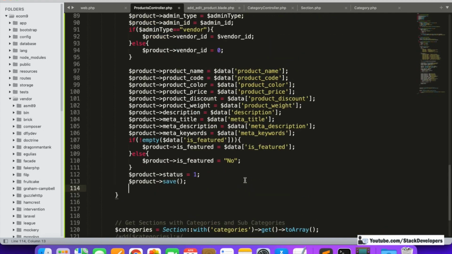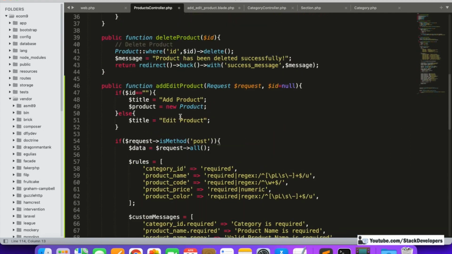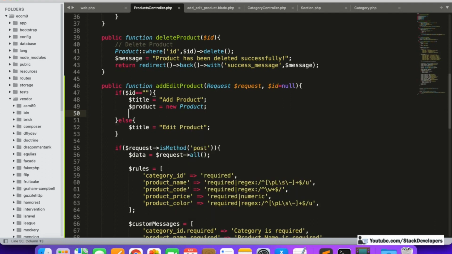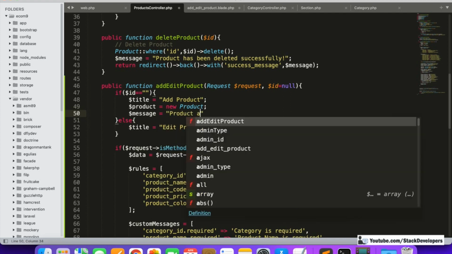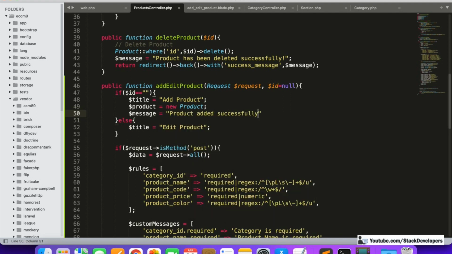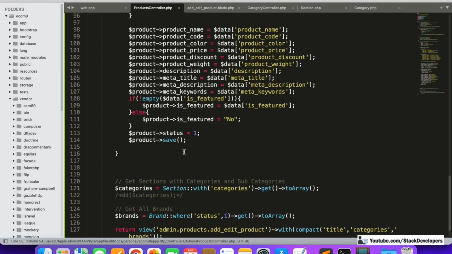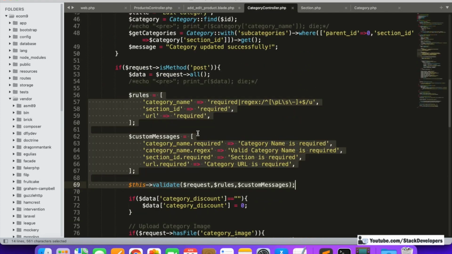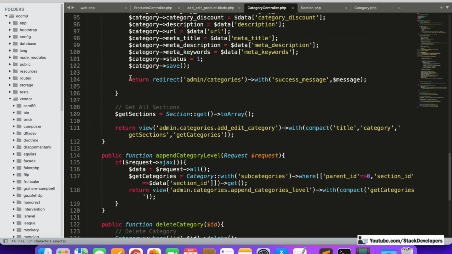Here we are going to display some success message, like message: product rendered successfully, like this. Okay, so this message we are going to pass here, like this one.